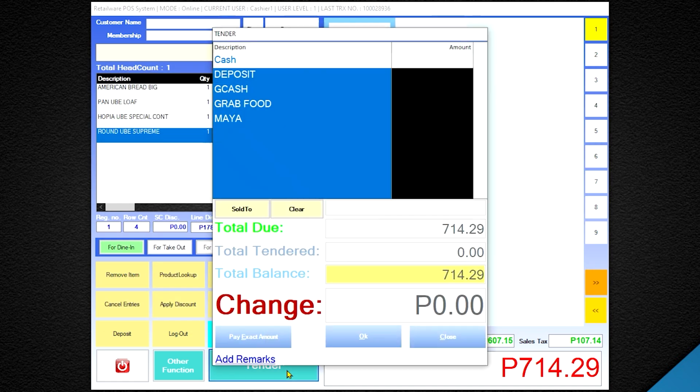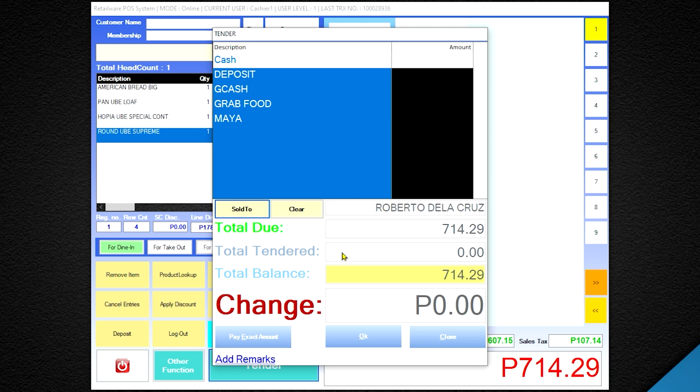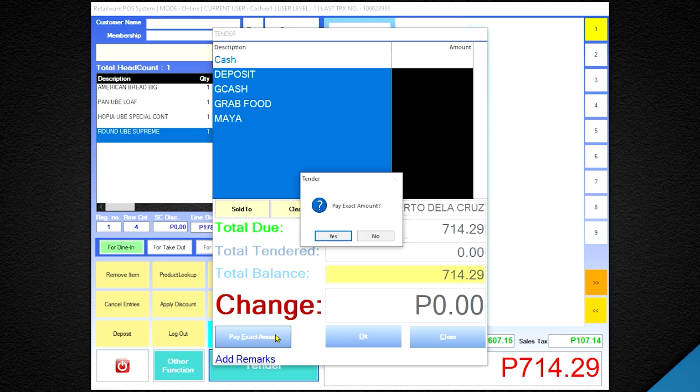Tap the Tender button for the Total Due and Payment Method window to appear. Tap the Sold to Item button. Now type the PWD name, address, and ID number, then tap OK. Tap Pay Exact Amount, yes to confirm.